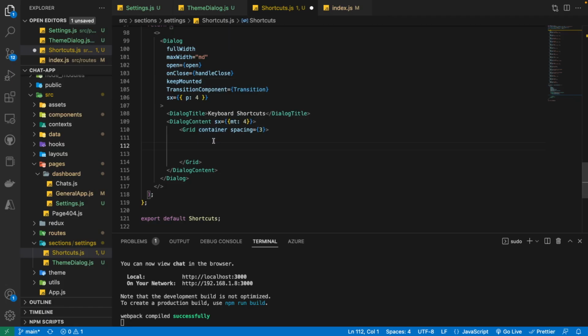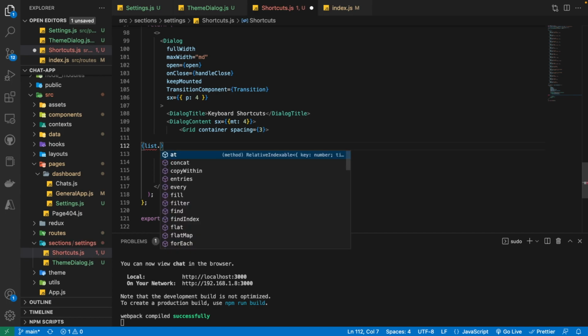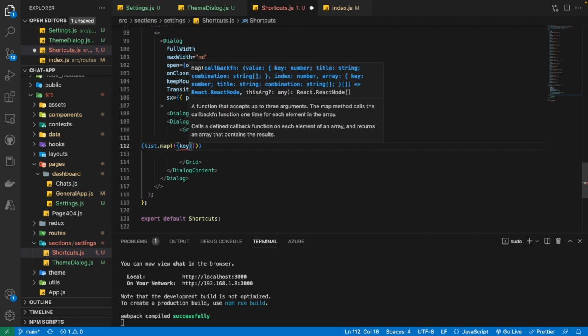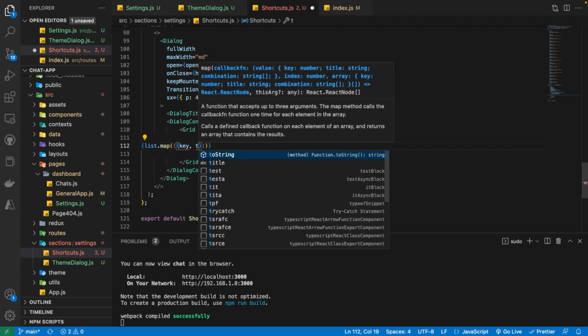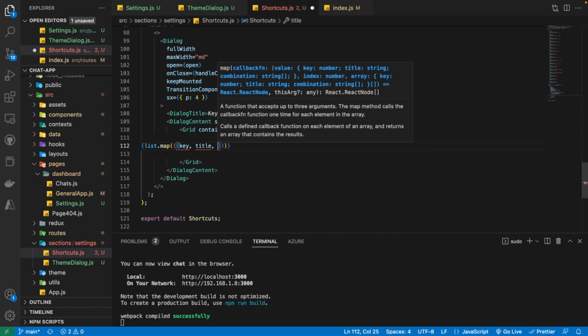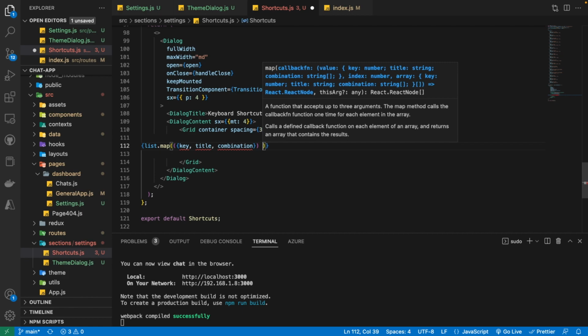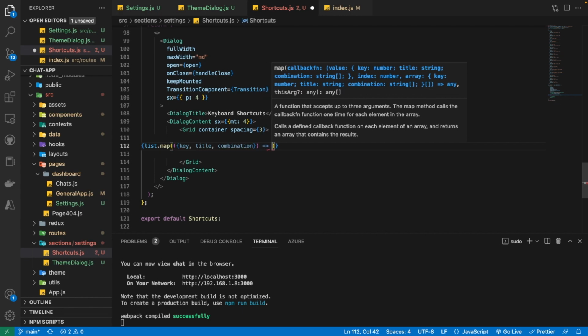Let's now use this list to actually render what we need on our screen. I'm just going to use this curly bracket because now I'm going to write some JavaScript inside the JSX context, and now you can use this map function because list is an array, right? And now I'm going to destructure all the properties that we have defined for each element, that is key, title, and the other property, the keys combination. Now you can actually use it.